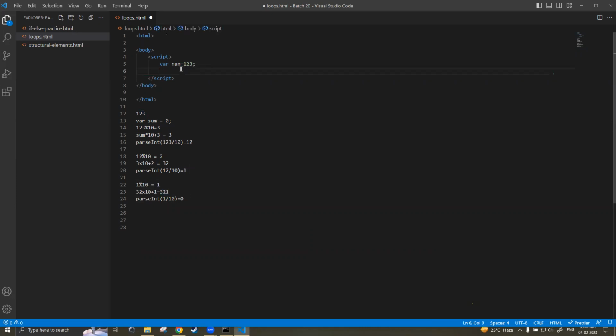So let me now write the code for it. Okay, so we'll use a simple while loop. And the loop is to be stopped when the value becomes 0. So that means some value will become 0. At that point we will stop it. So where num equal to 123, where sum equal to 0.